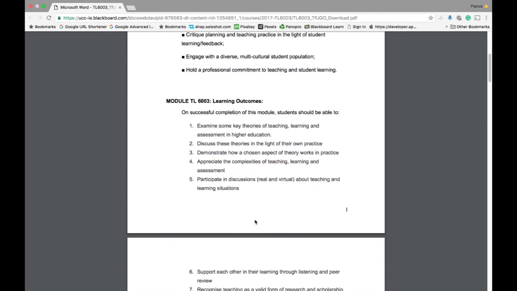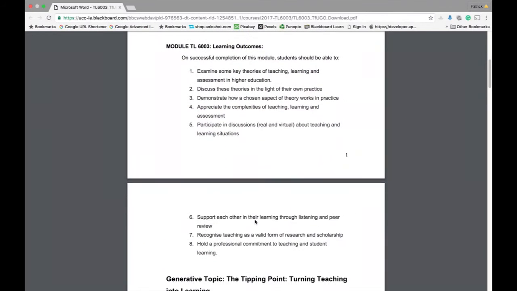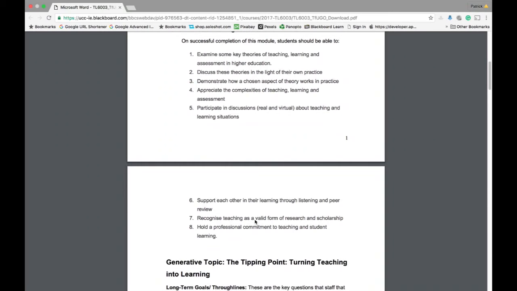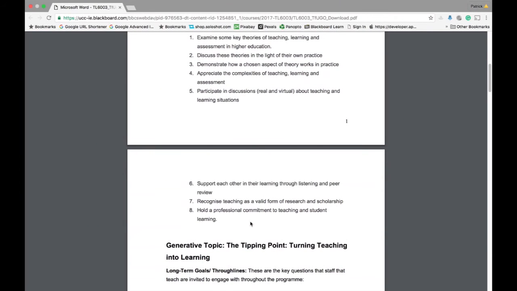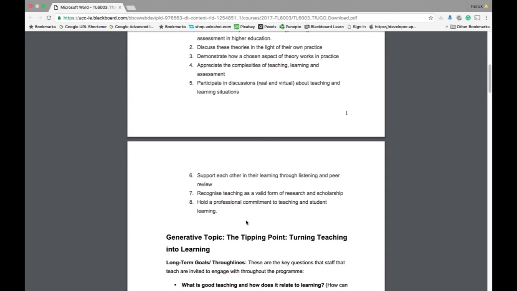And ultimately then you are supporting each other in your learning and you are beginning to recognise teaching as a valid form of research and scholarship. And again, I repeat the one about holding a professional commitment to teaching and student learning, that is part of your work that you take seriously. Now, I have put those deliberately, the programme and module learning outcomes, at the beginning here above the graphic organiser to remind you where the graphic organiser sits.